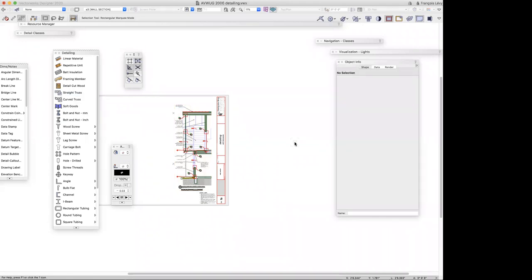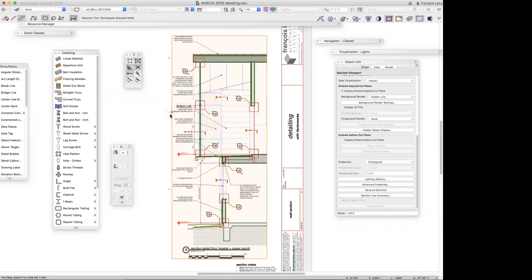So once I've set up my viewport by sectioning my model and I've cropped it, I've defined which classes that viewport is going to display and how it's going to display it, then I can annotate it with my notes and my keys, and I'm pretty much off to the races.